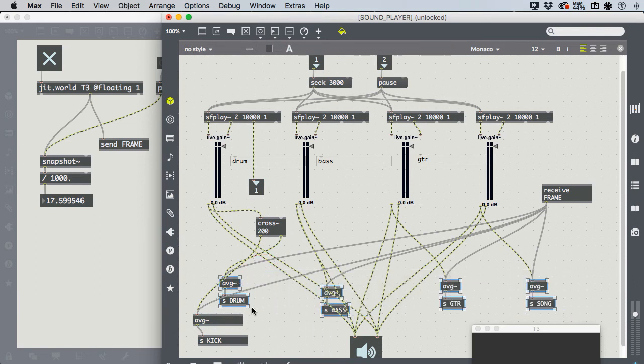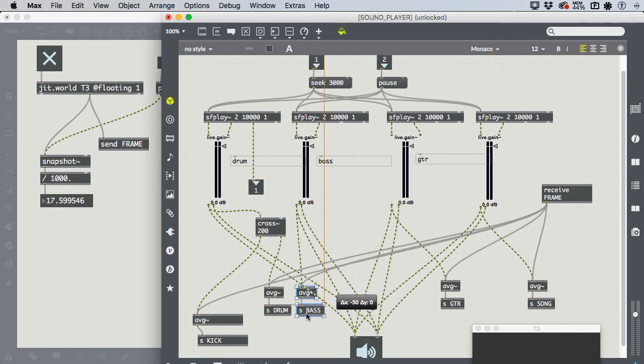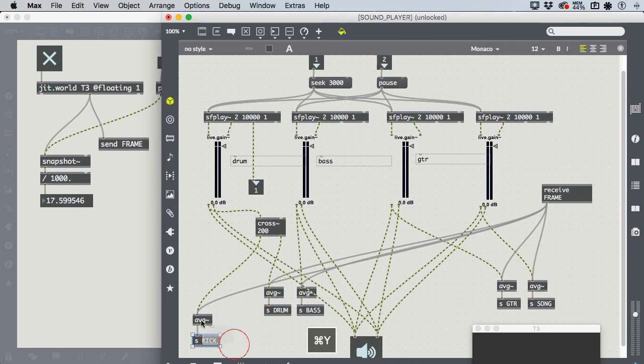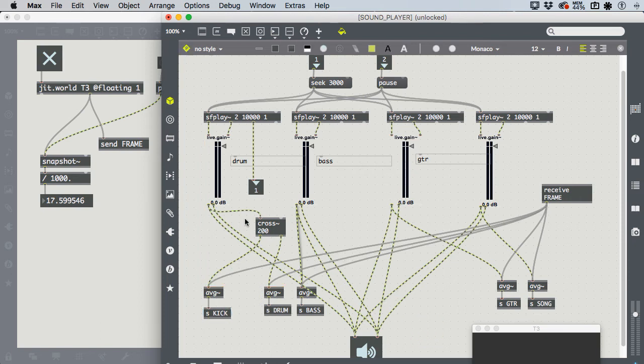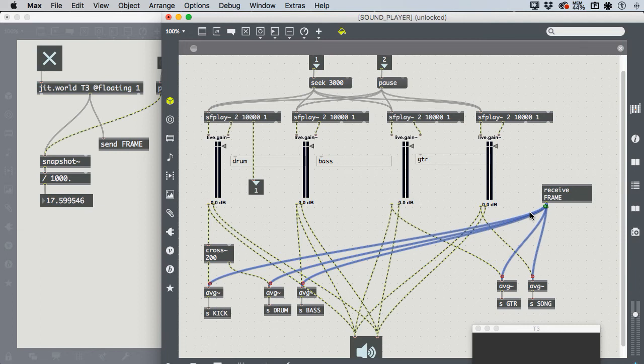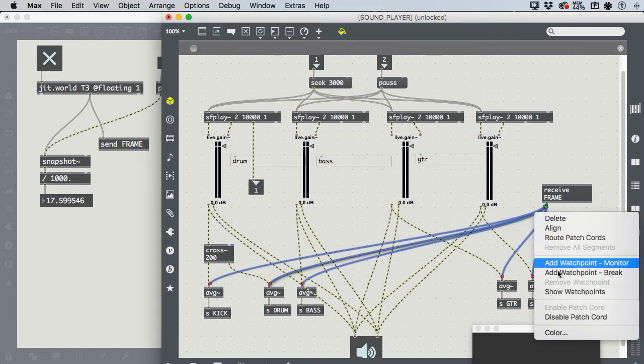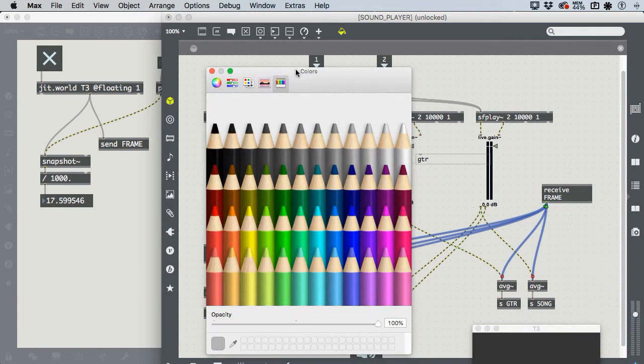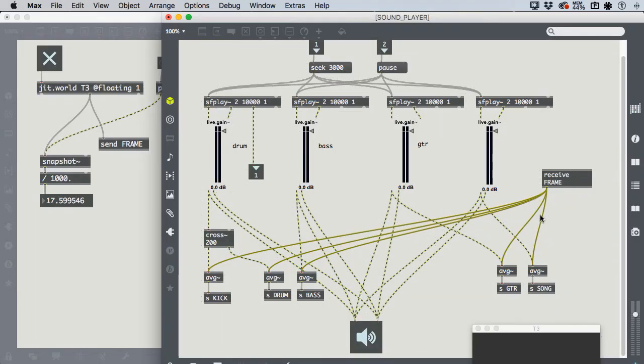Command J will fix the width of all of these objects to make them a little smaller. So you can arrange things in the way that makes sense to you. Command J. And Command Y lines things up. There. Now that, to me, is a much more readable patch. Another thing you can do is Option, click and drag, and then right-click to change the color of things. I like to sometimes color my patch cords just so I can tell that they're doing something special. So I just made those yellow so that I know that they're my receive frame into my AVG tildes.